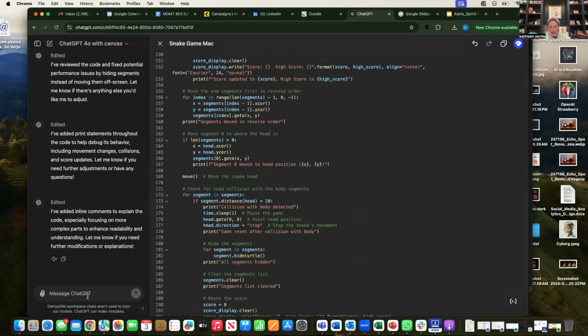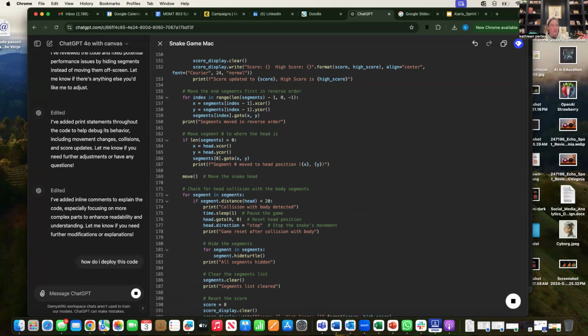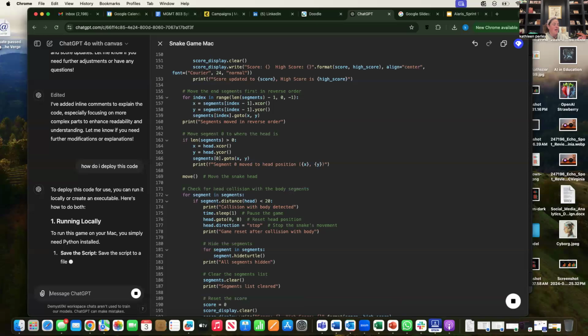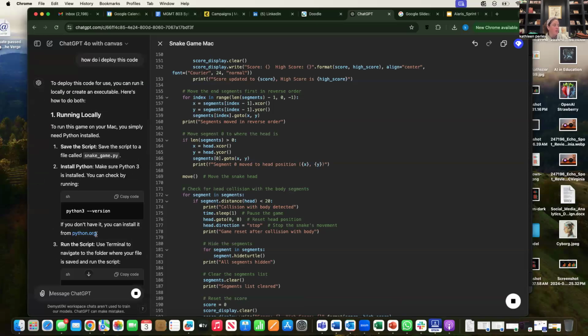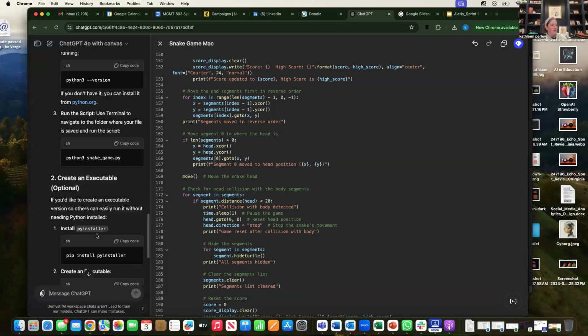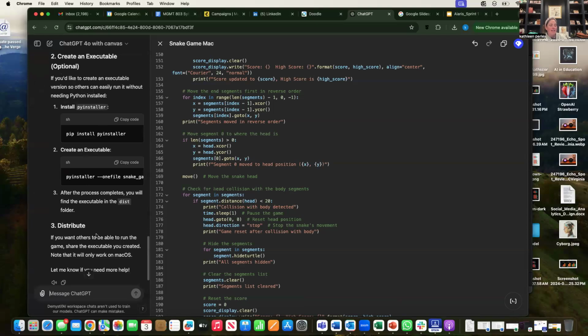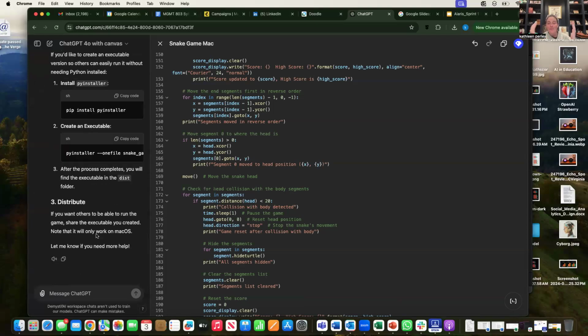You can also ask, how do I deploy this code? And it'll give you step-by-step instructions on code deployment. We're going to be running this locally, so we would just have to download this and use a terminal. So it's even telling you how we need to save the files and install it step by step. So these are some of the new features that were released today to Teams and Plus users on ChatGPT.